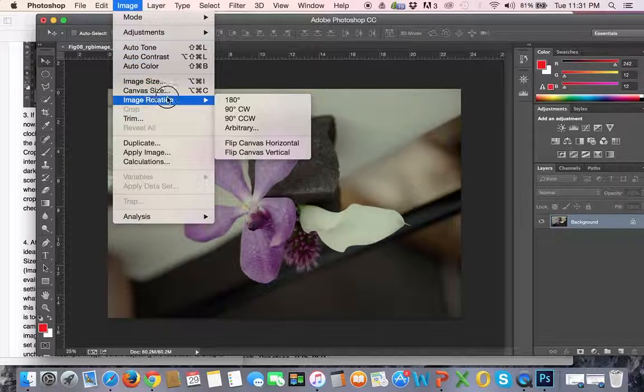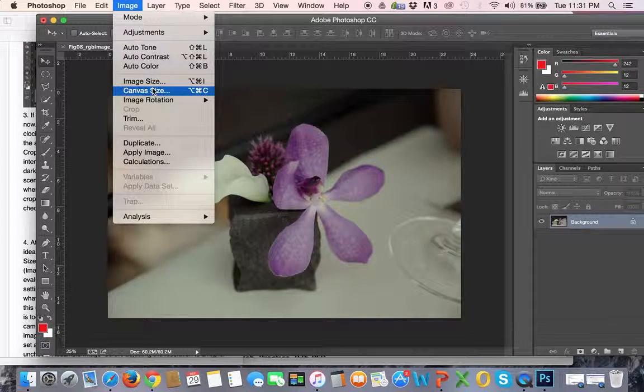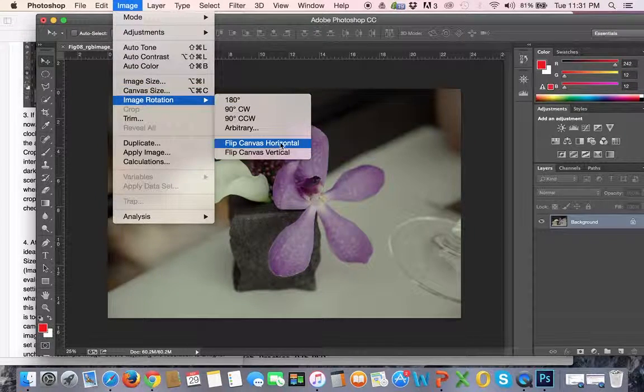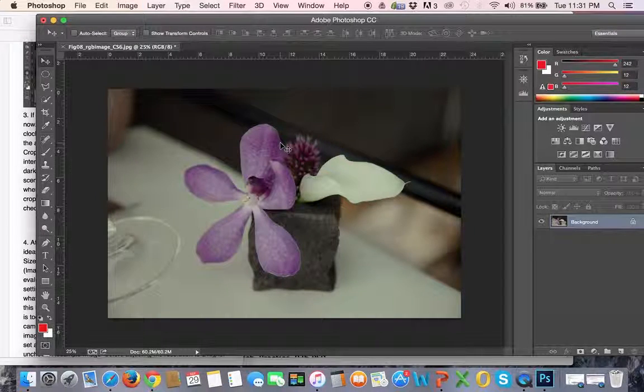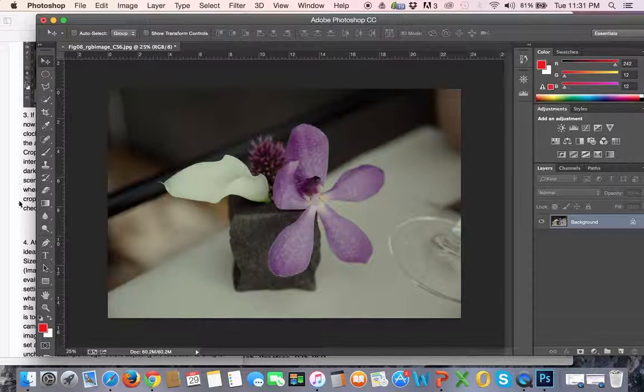You can turn it right side up. You can turn it 90 degrees counterclockwise or clockwise. I'm just going to go back to where I was. You can flip it if you wanted to get a mirror image of it for some reason. You can certainly do that. I don't want to do that, so I'm going to undo it.